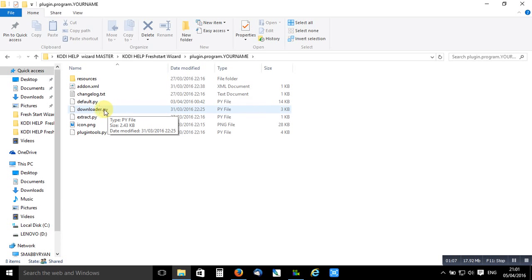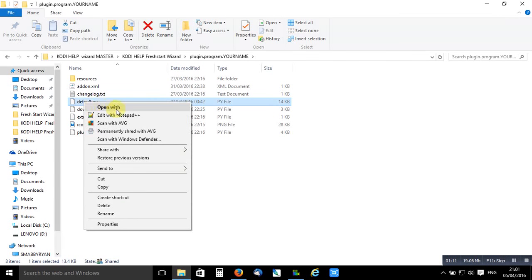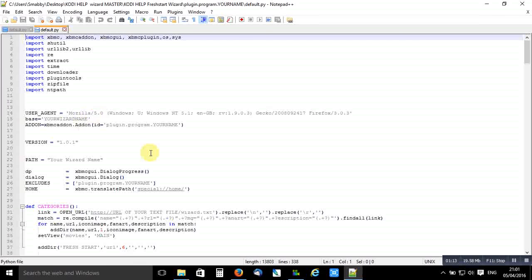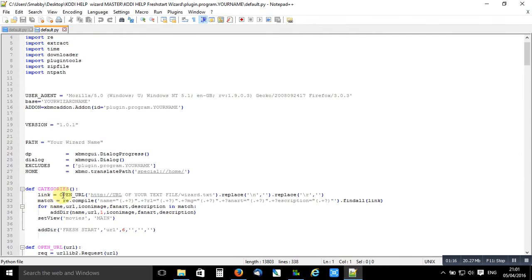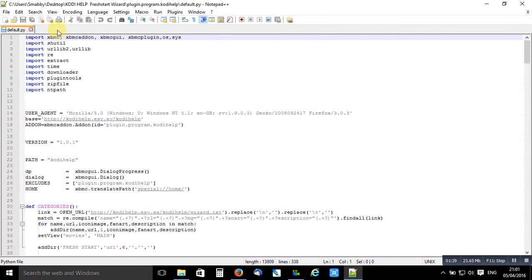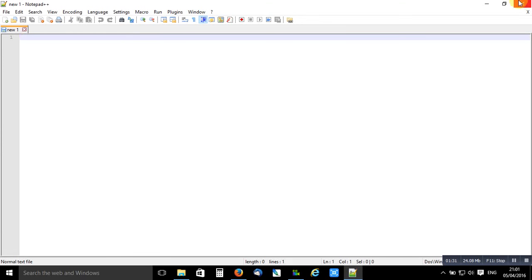Most importantly, in about the 21st minute of the video, whilst I'm editing the default PY, we get to this point here, line 31. This is the address of the text file, and all you need to do is put in the address of your existing text file into here. That's the only change that you need to make to that document.